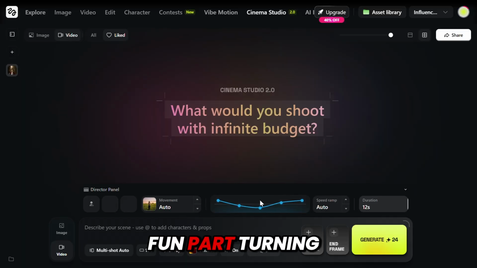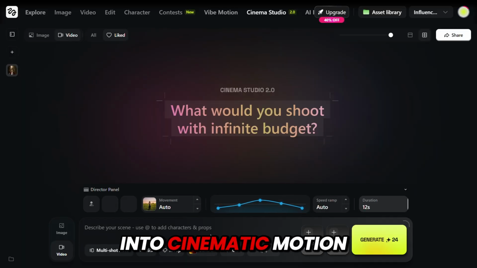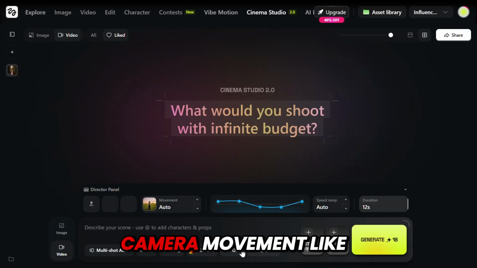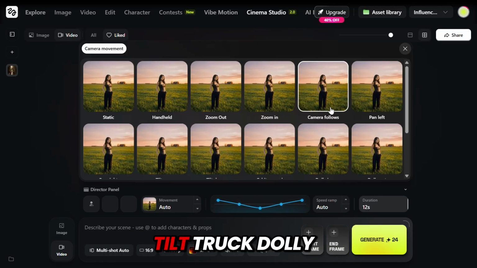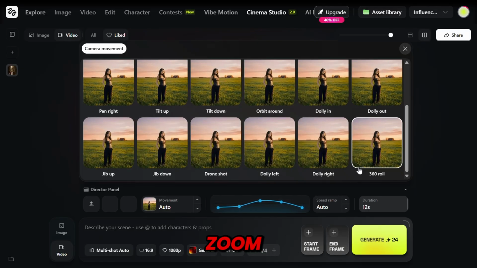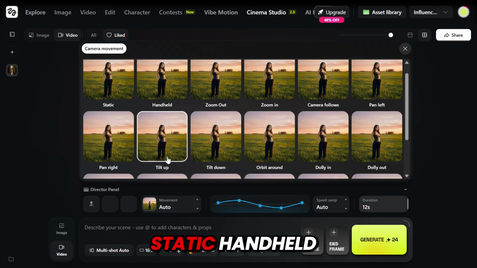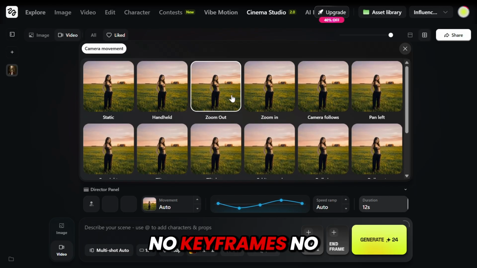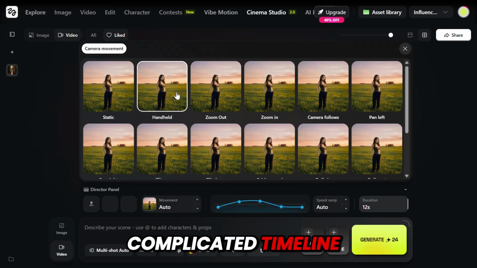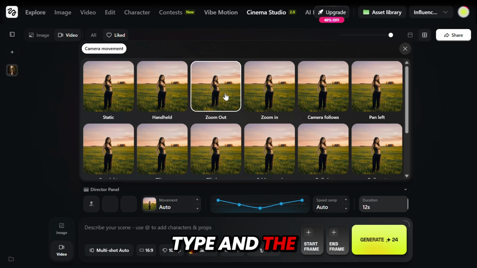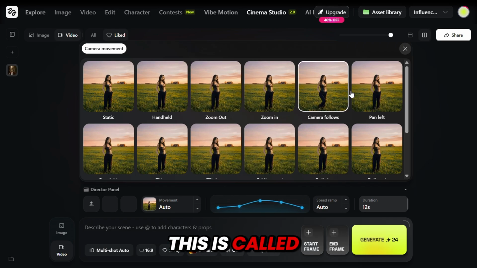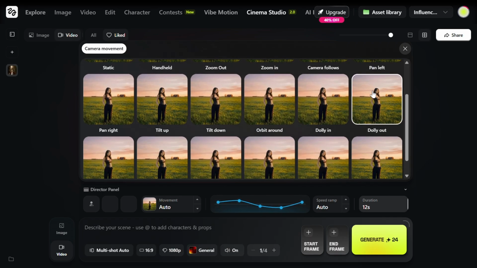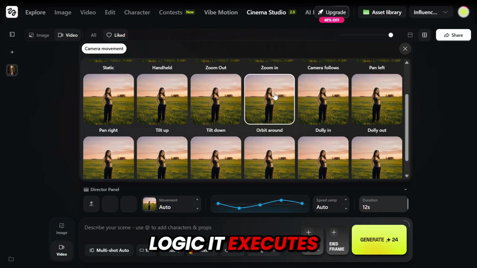Now comes the fun part, turning your hero frame into cinematic motion. You can choose camera movement like pan, tilt, truck, dolly, zoom, orbit, drone, static, handheld. No keyframes, no complicated timeline. Just select movement type, and the AI handles it. This is called deterministic motion control. You choose the logic, it executes the movement.